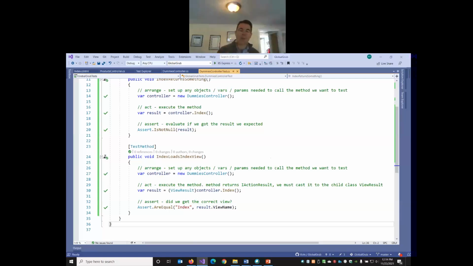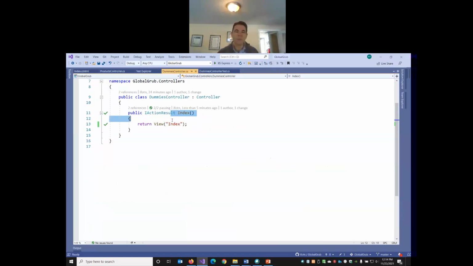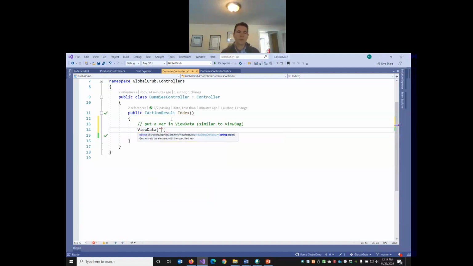We're going to add 1 more line of code to the method and write 1 more unit test. And then we're going to move on to starting to unit test our products controller, which is going to be a little more complicated. Let's also here put a variable in view data. So I'll create a variable called message. It says this is a view data message.